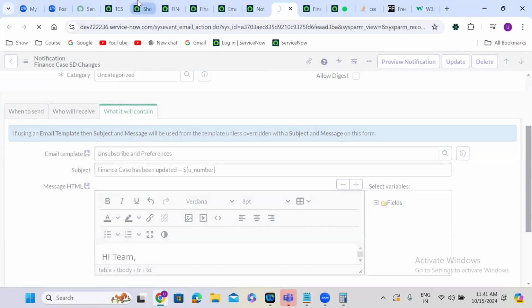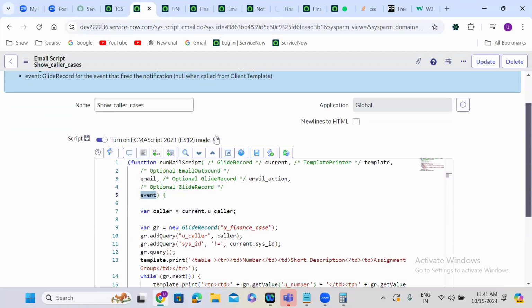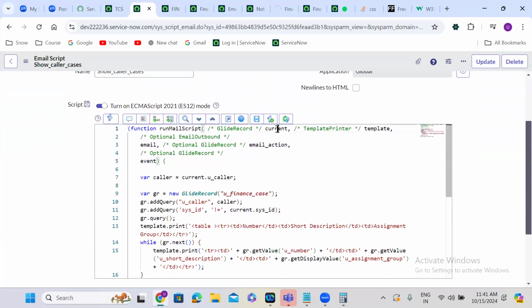Guys, here in the email script, do we have access to previous values? We have only current values access. We don't have previous values access. Where are the previous values available? Now you can recall the previous sessions. Tell me all the places where we have the previous object available.